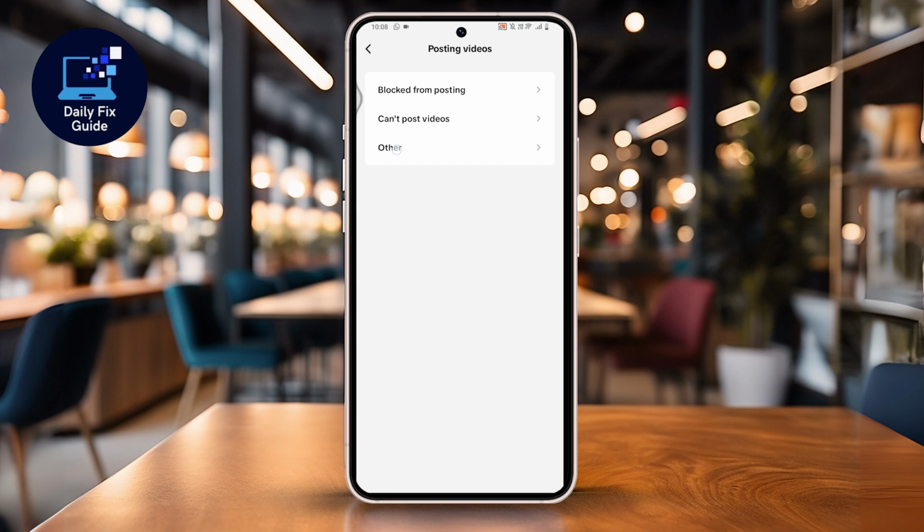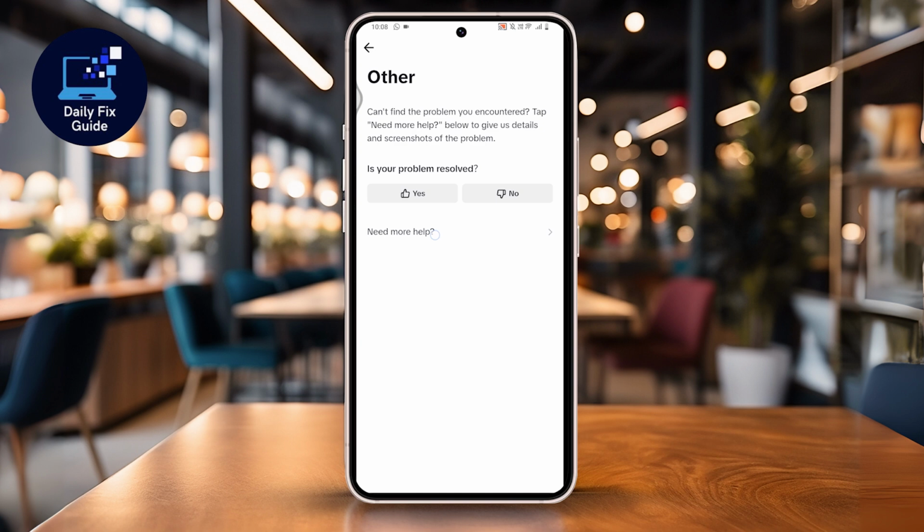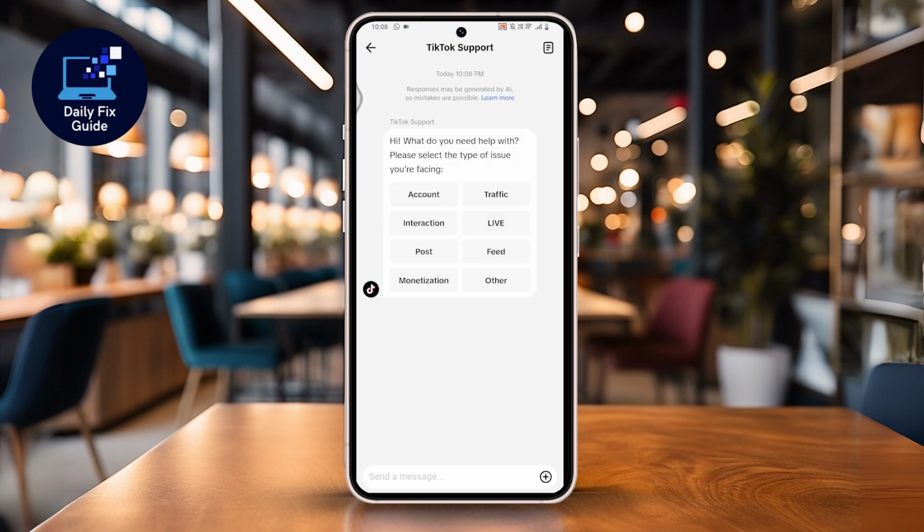Now tap on Other to describe a problem that doesn't match the listed options. Next, tap on Need More Help. This will let you provide a detailed explanation of your issue. Here, carefully type your message explaining the problem.